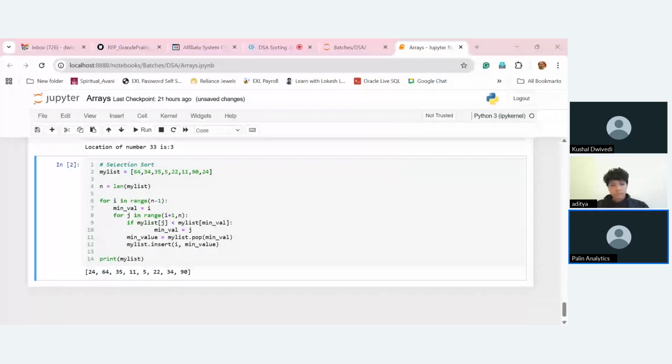Why did it not do that? Still, it has done this, but not fully.